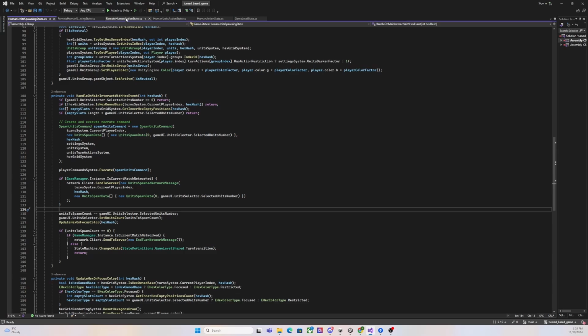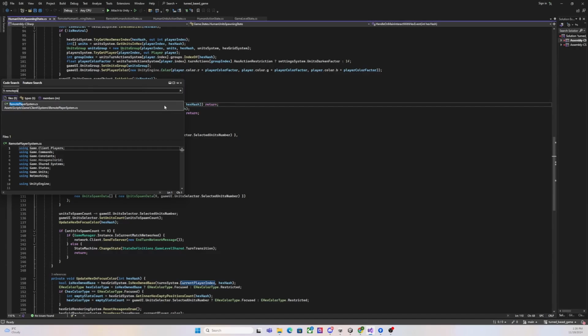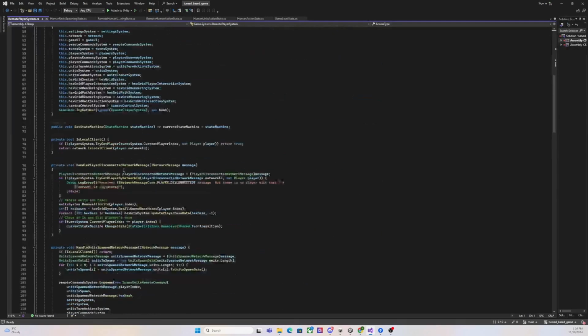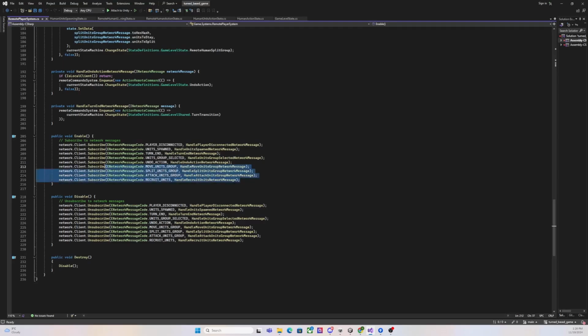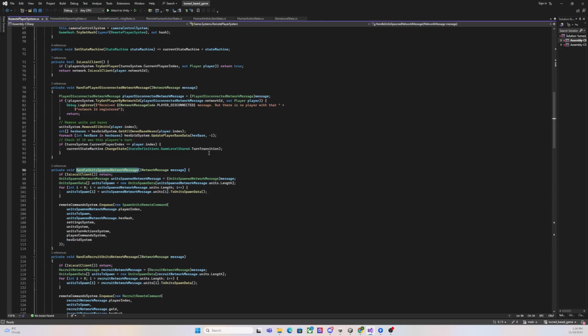And we have a system here, which is called remote player system, and this is the one who is actually listening to the network. When we enable this system, we subscribe to all kinds of different messages. And here we have the units spawn message. What happens when you receive this message?